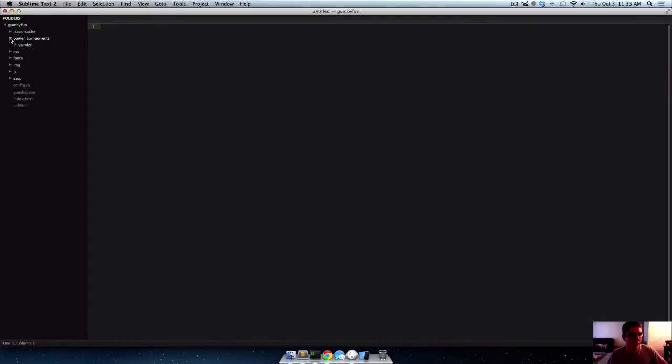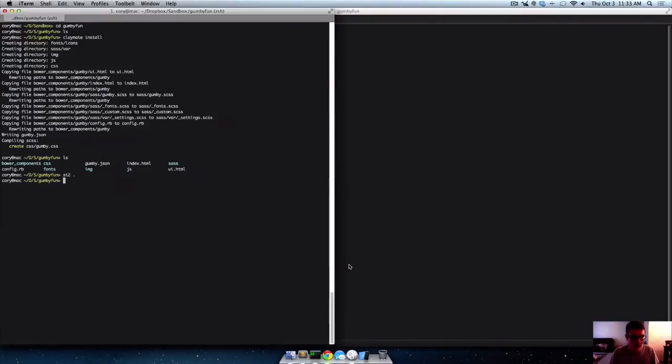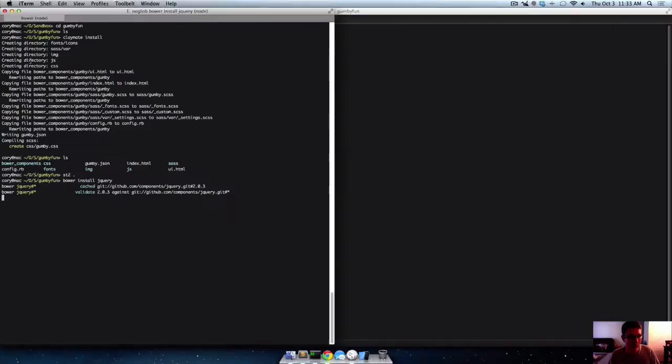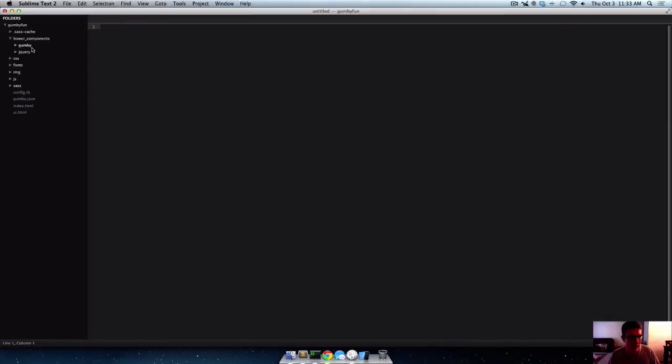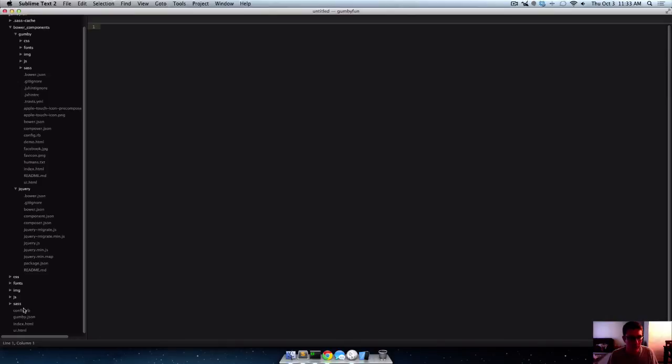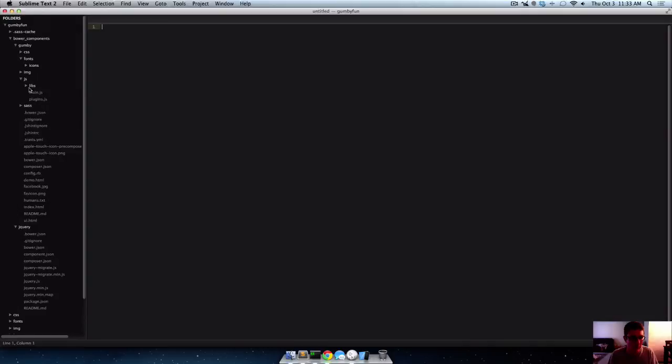So you see we've got this Bower components folder with Gumby in it. Any Bower component you install, like for instance if we said Bower install jQuery, it would just install jQuery side by side here. Yeah, so you see it created that folder, and what it does is it just grabs the GitHub repo of these folders, and then you're able to include certain files from these folders within your project.